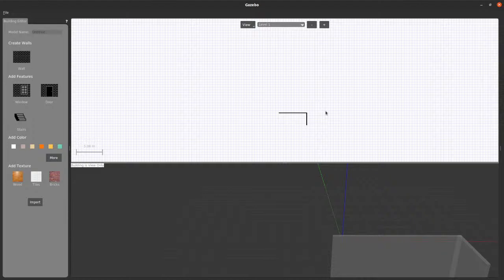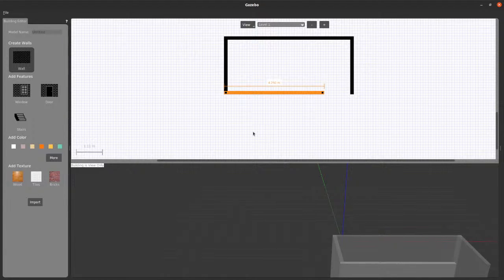So let's add more walls. Walls are added. Right click to escape. Let's add doors here. Okay, we are falling short of walls, so let's drag the wall and increase the length as well.